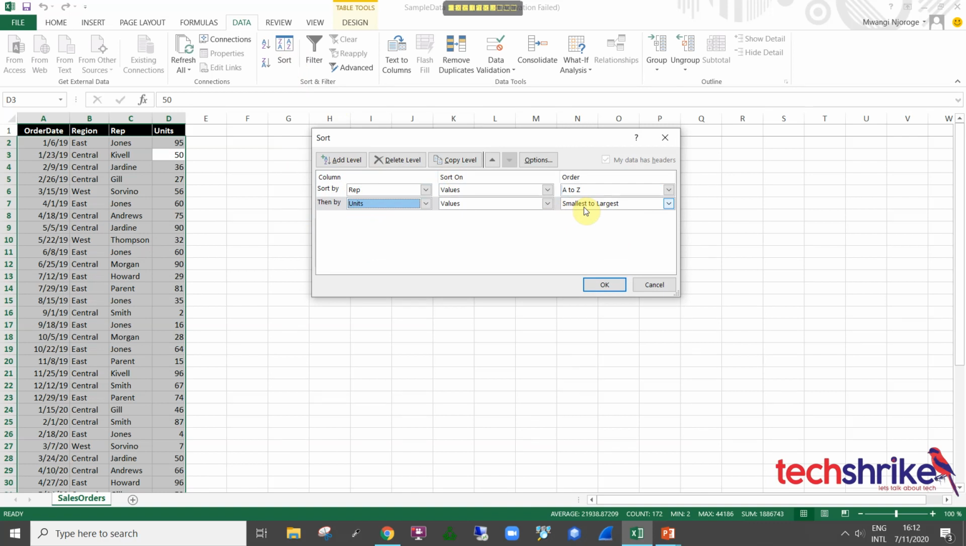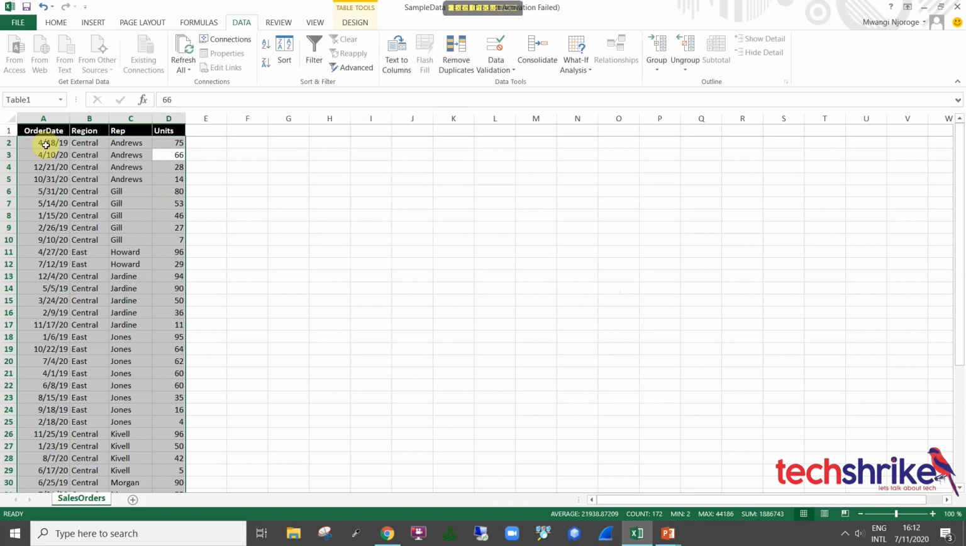Remember, like I said, Excel will remove all other duplicates and remain with the first one. So if I sort the units from largest to smallest, what that means is that Excel will remove all other duplicates at any point where the rep changes and remain with the first one.